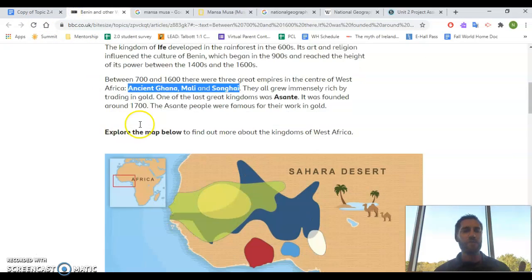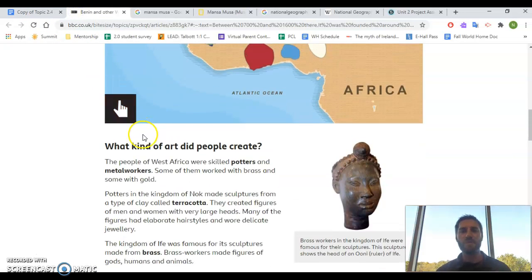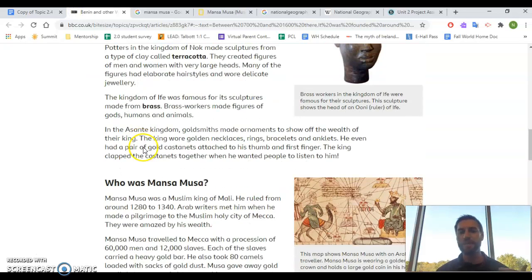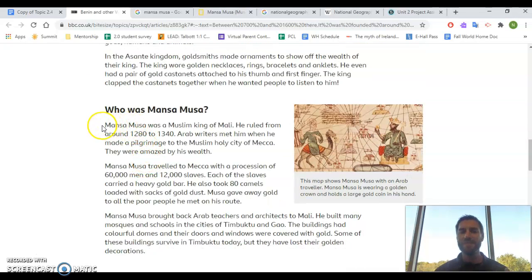Okay, so that's what you do. And now I also want to be picking out any specific vocab, any specific people. So I see in this article there's this guy named Mansa Musa.